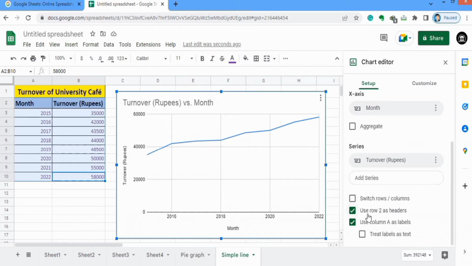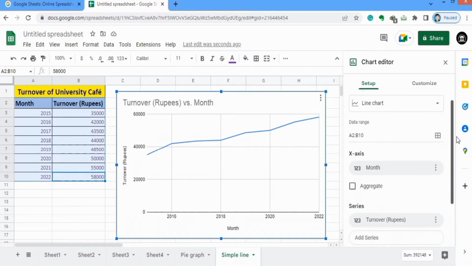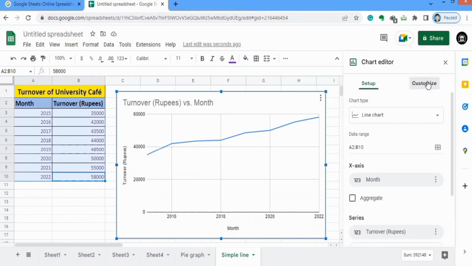The second one is Use row 2 as header. It means that your data in row 2 is used as header. These are not counted as data. These are not displayed on the graph. Instead, these are displayed as a header of these axes. So make sure this option is checked. Now move to the other option, which is the customization option.